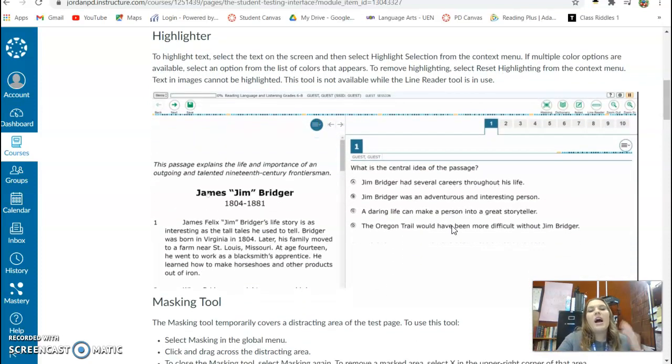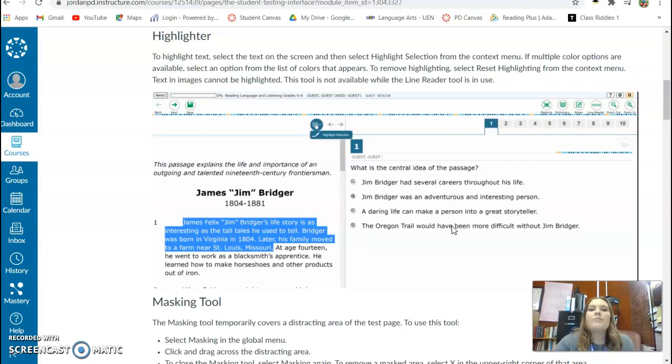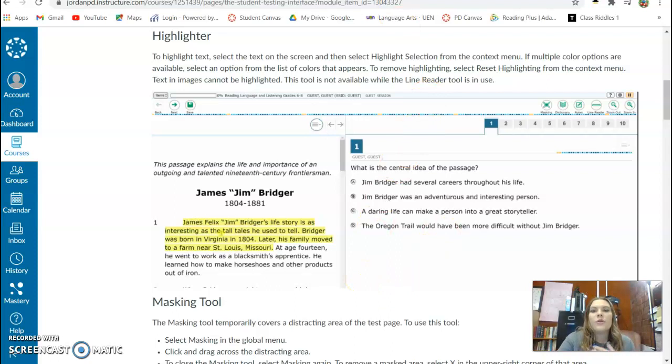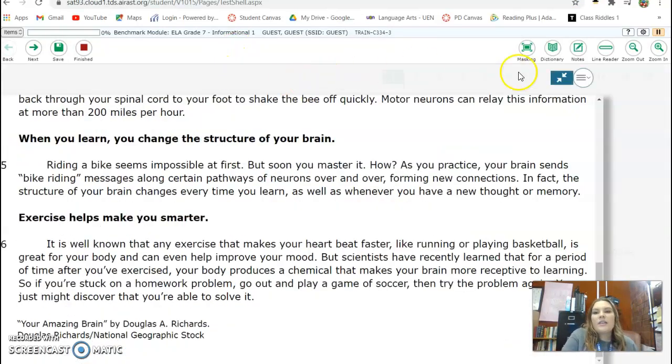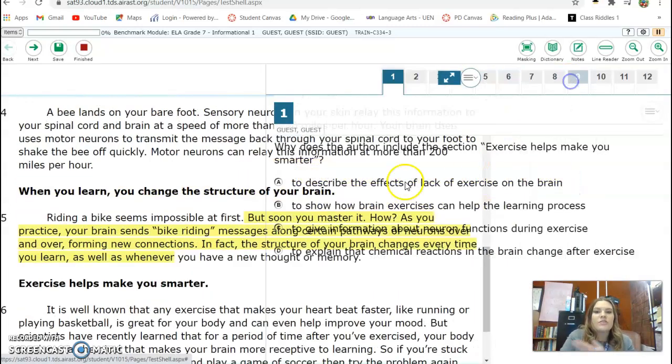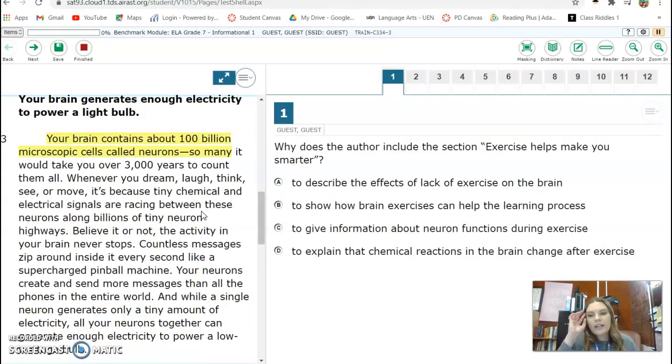Another hugely helpful tool that they have at your disposal is the highlighter function. You can highlight a section to make it stand out. So for example, on this, say I wanted to remember that your brain contains hundreds of billions of microscopic cells, I can then highlight it, okay? Then it will stand out to me and I can remember it when I come to answer the questions later. So the highlighting tool is a great one to make information stand out.